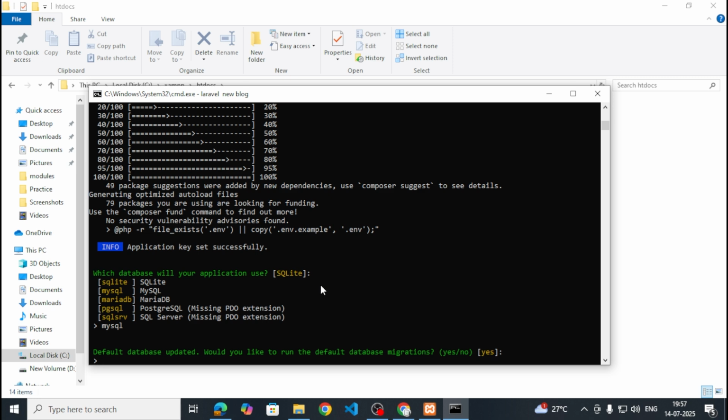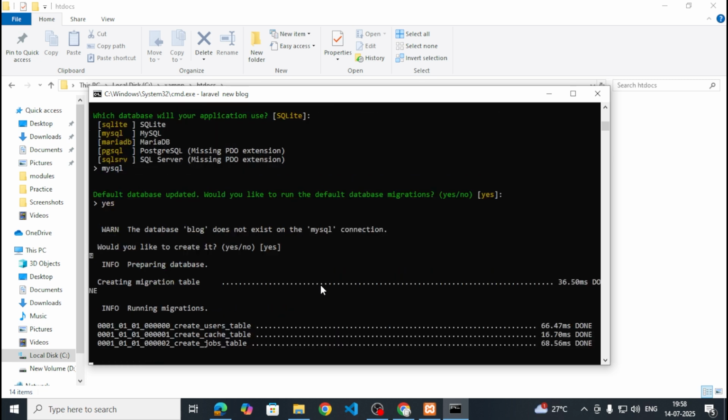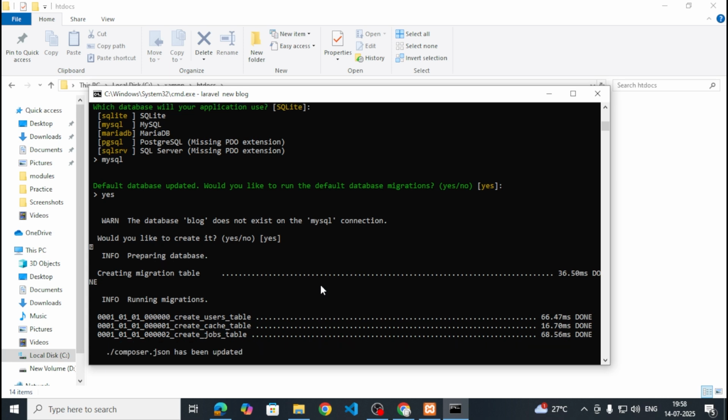Before that, our XAMPP server is already started. If we enter yes here, then it will create the Laravel database and run the migration command, so it will create the default Laravel tables. So I will enter yes. Here it runs the migration and the Laravel default tables are created.